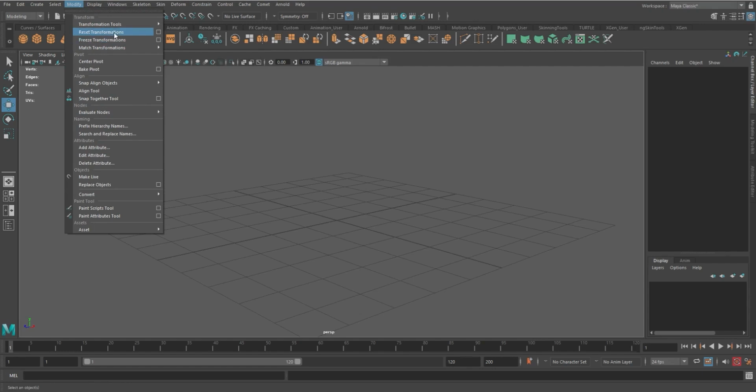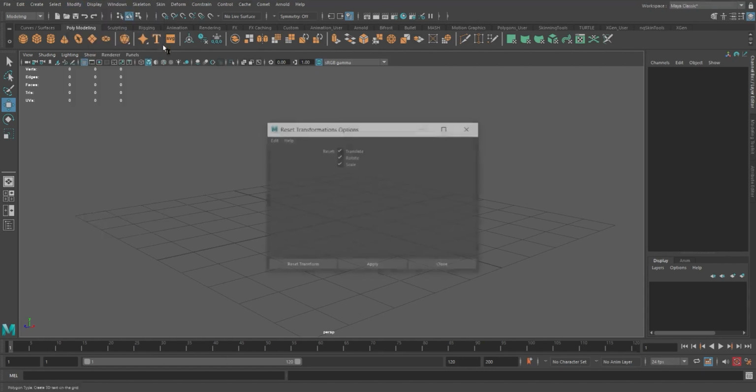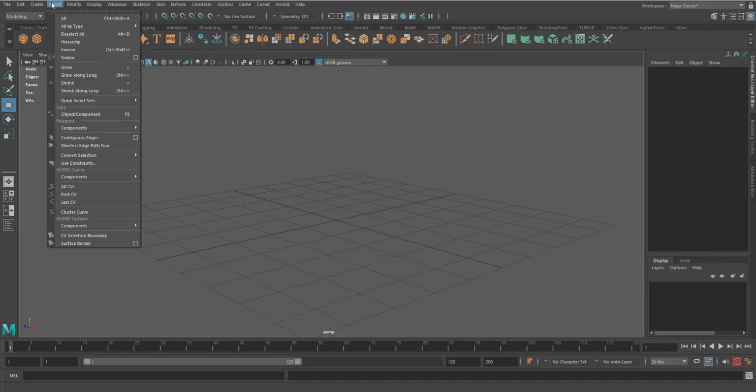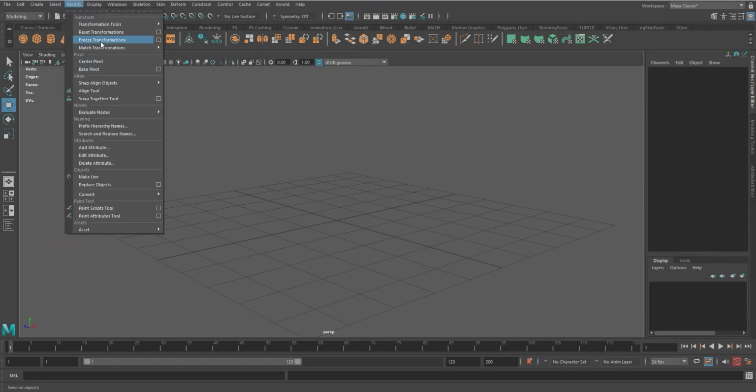So next we have reset transformations, and this is where you can reset your transformations back to 0. So reset translates, rotates, scale back to where you started from. Okay. And also freeze transform, so if you have moved anything outside of 0, 0 space, for instance, and you want that to now be 0, 0.